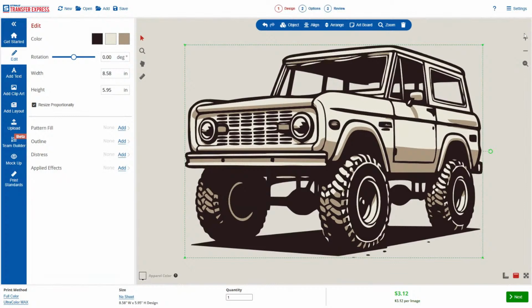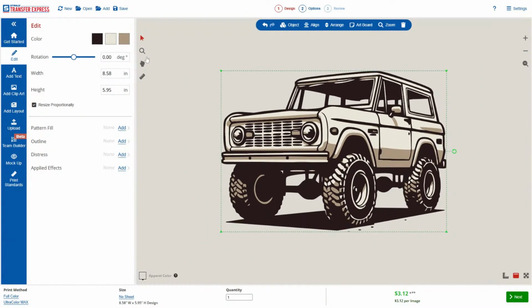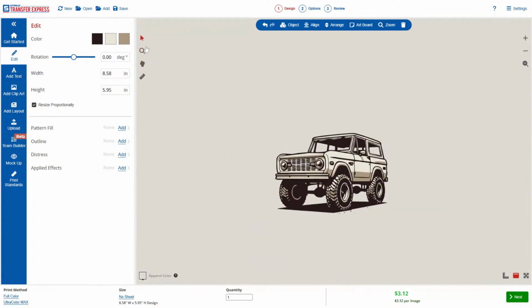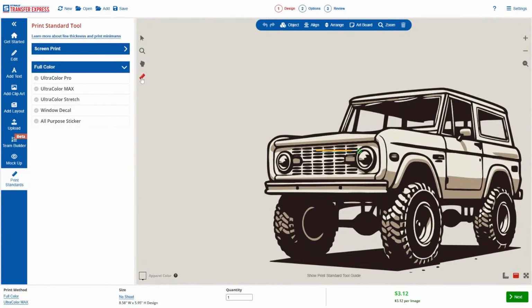I want to add some text to it, right? While AI is getting really great, you can't necessarily do text all that well, although it is a lot better than what it once was. And so you can see I'm just using some of the controls right here. And when we talk about those minimums, you have a reference point always right here. Because we have our Ultra Color Max selected, let's look at that minimum line weight for Ultra Color Max.